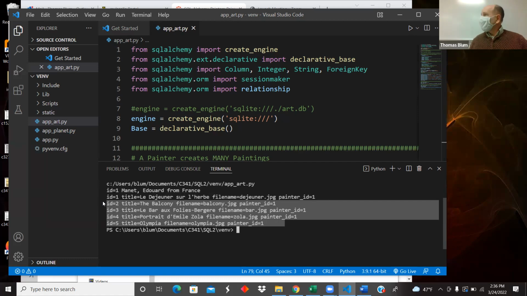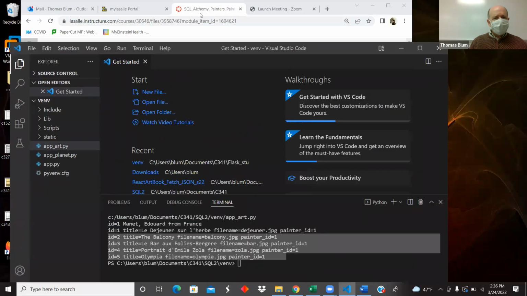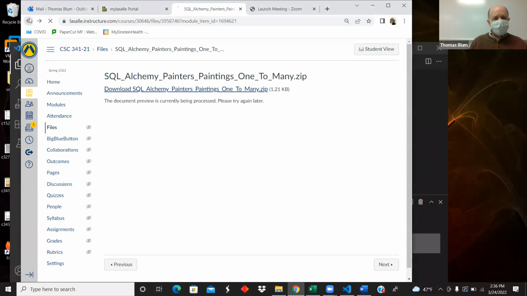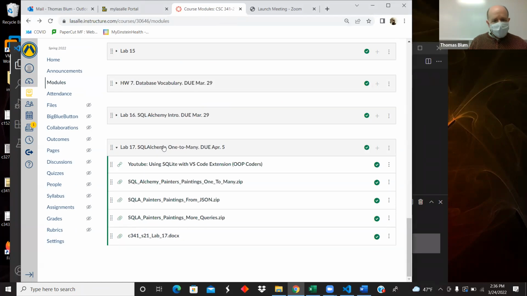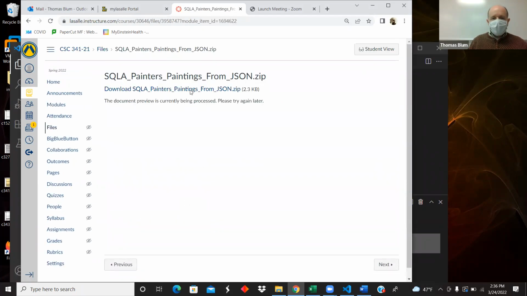Questions? No. All right, so next version. I'm going to read a file and use the reading of the file to put the information in the database. You've already seen this data file. I think you've seen this data file. I'm getting it. I have a JSON file with these artists in it.